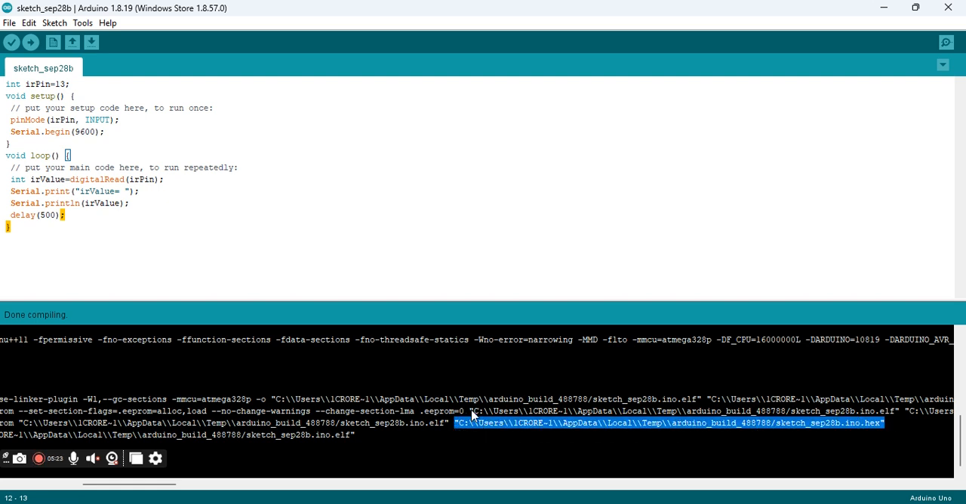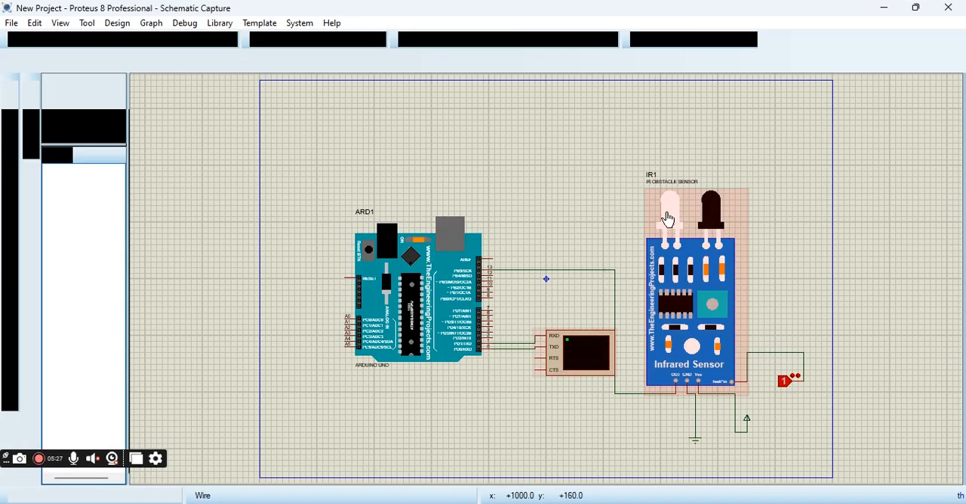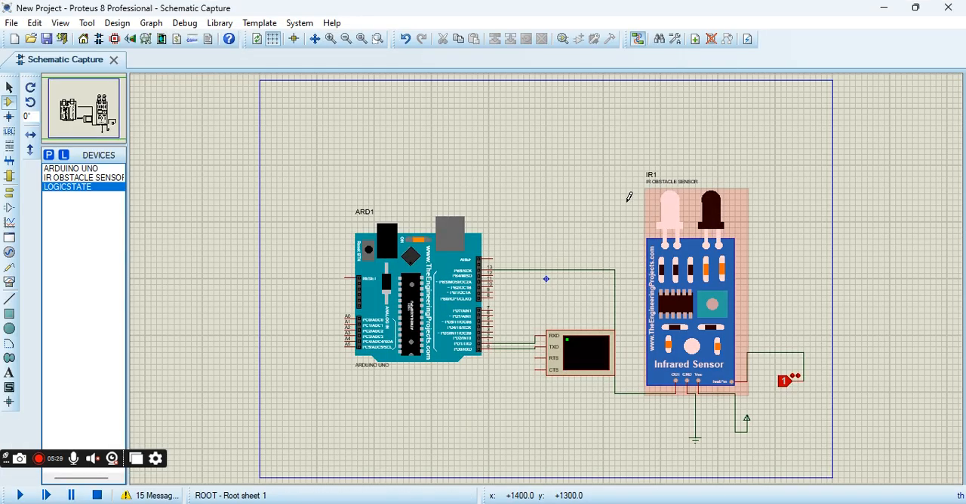Now we can extract the hexadecimal file, find it here, and copy it. This is the simulation I have done for this infrared sensor. I am using an infrared sensor whose output is connected to the 13th pin of the board, and a virtual terminal connected to the receiver and transmitter. Ground is connected to ground, VCC is connected to the power supply, and I am using a logic state connected to the test pin.